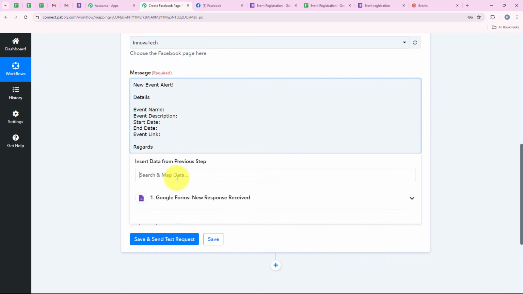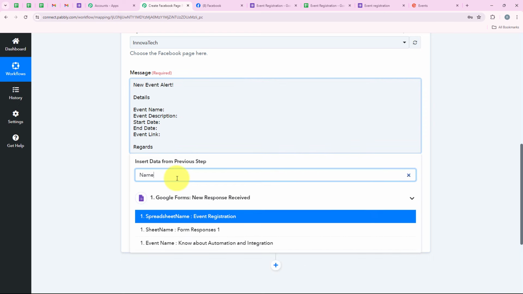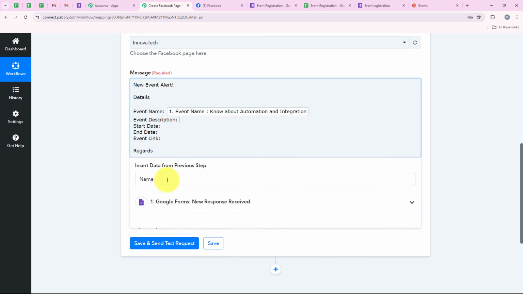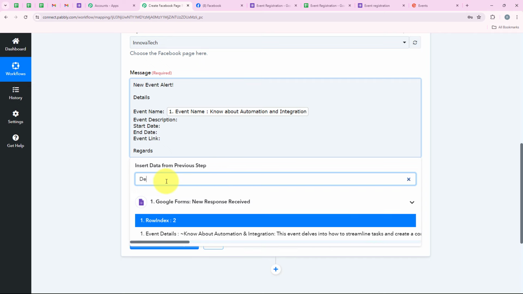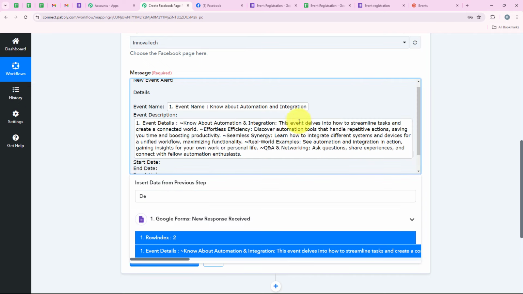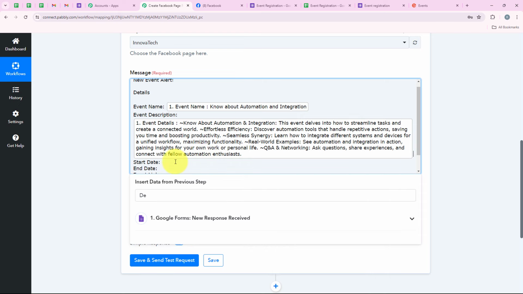So for the event name, I'm going to map the event name. For that, I'm going to search for it and as you can see, know about automation and integration. So I'm going to map it. We are going to do the same for the description also. I'm going to search for it and as you can see the same, know about automation and integration. This event delivers you how to streamline tasks and create a connected world. So here are the details of the description.